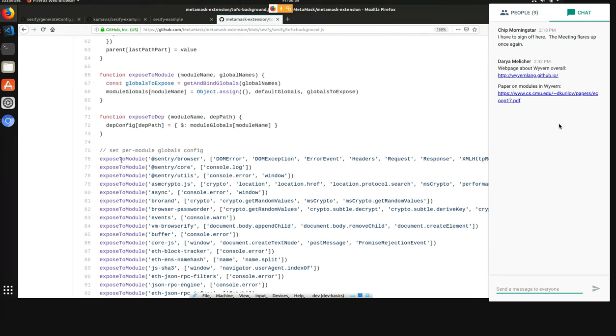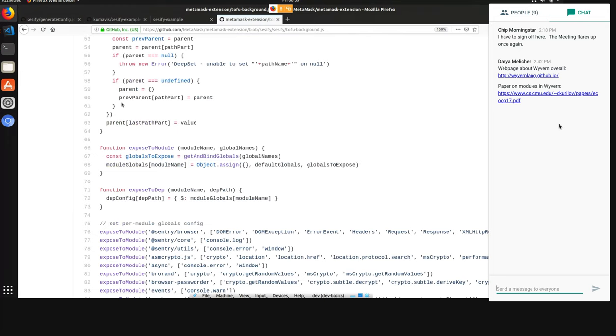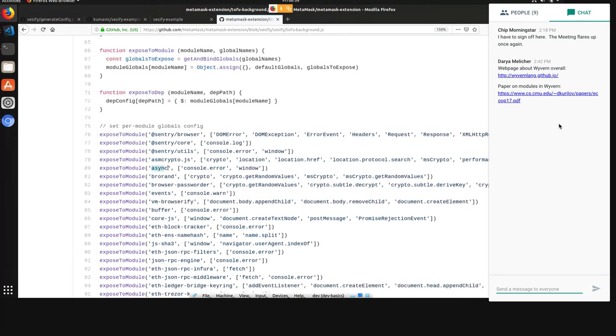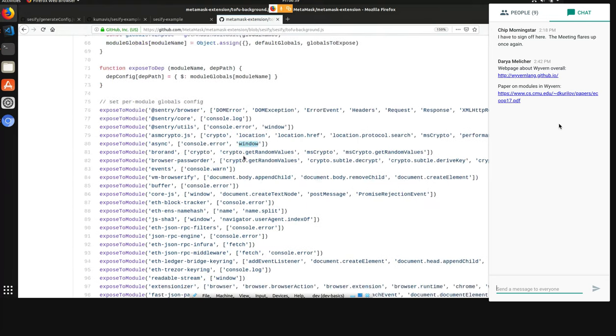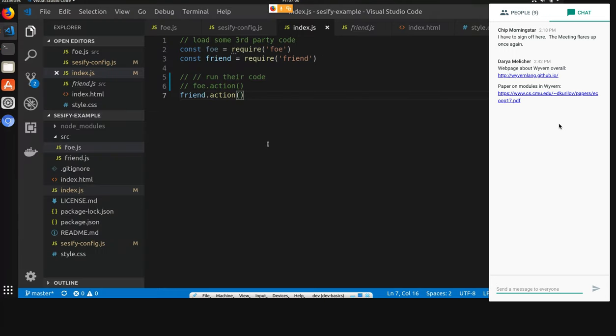And it's doing this with a level of abstraction that it brought with it. It's generated with this file, where it's saying exposed module. So we have a module called, say, async, and through static analysis it determined that that file is trying to use console.error and it's trying to use window. I think I improved on the parsing of window, but if it's not in this version, maybe it's worthwhile looking at.